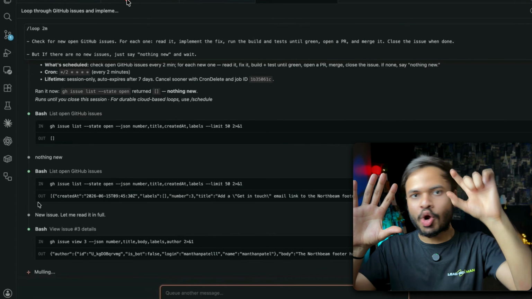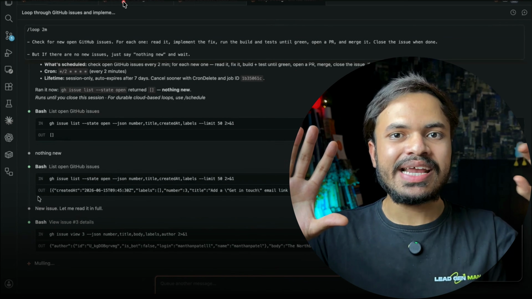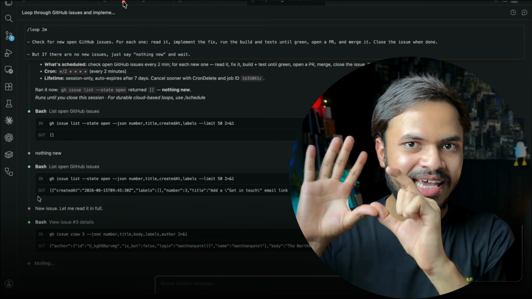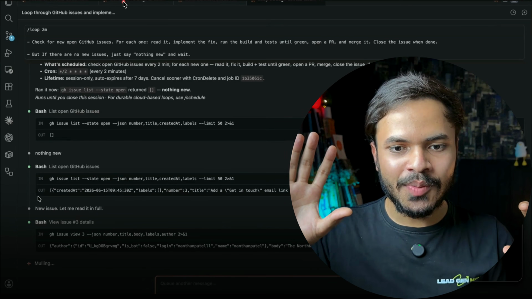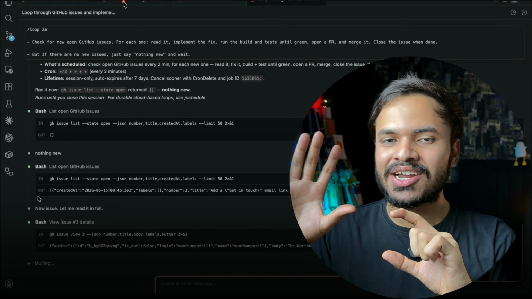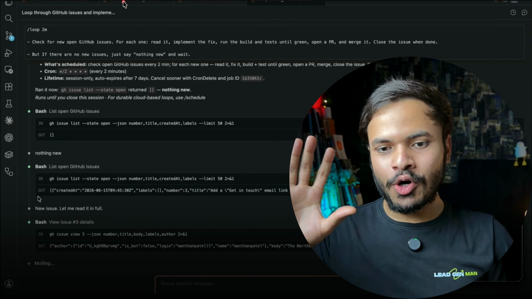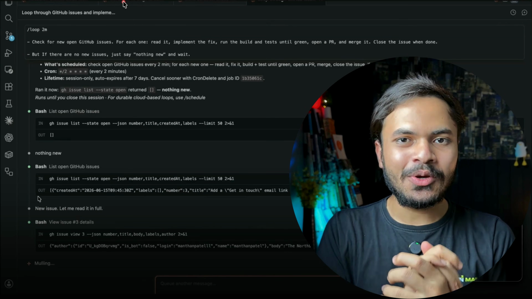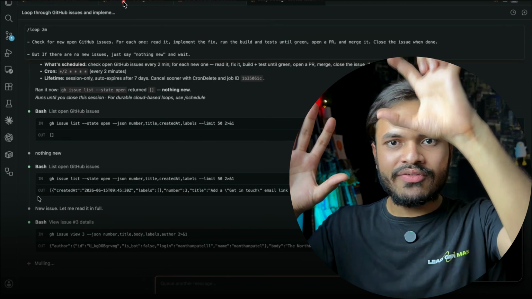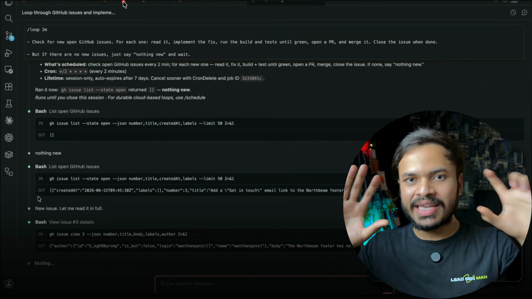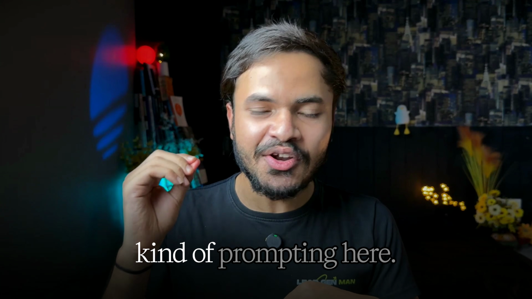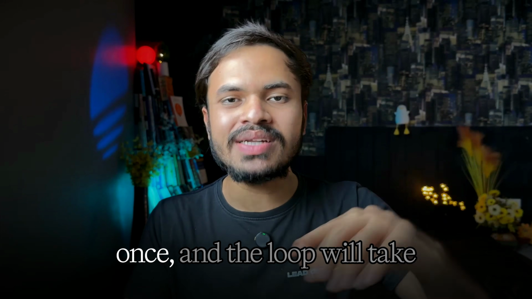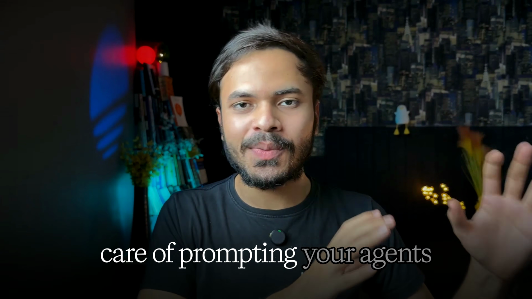Then once it has full context about the issue, our loop will send another prompt to our Claude Code session, hey, can you implement the fix? Then the third prompt, which is run the build and test until everything is green. Then our fourth prompt, can you open a PR? Fifth prompt, can you merge it? And sixth prompt, can you close the issue once done? So all of these 6 parts and all of the prompting is done by the loop. You're not doing any kind of prompting here. You're just designing the loop once, and the loop will take care of prompting your agents.